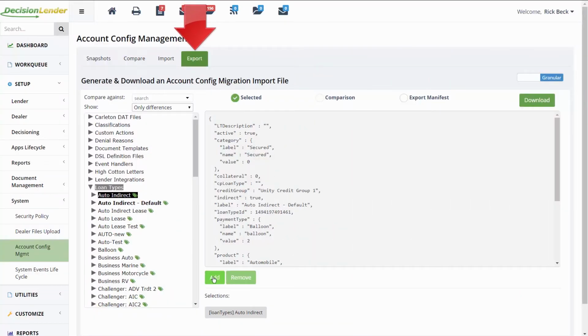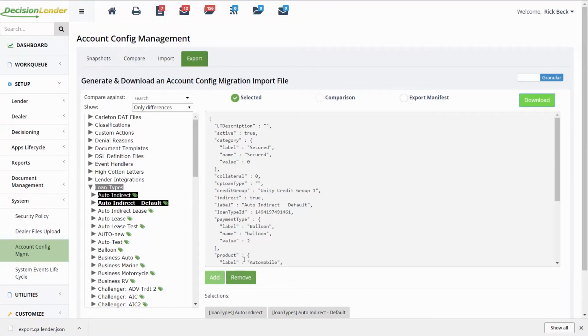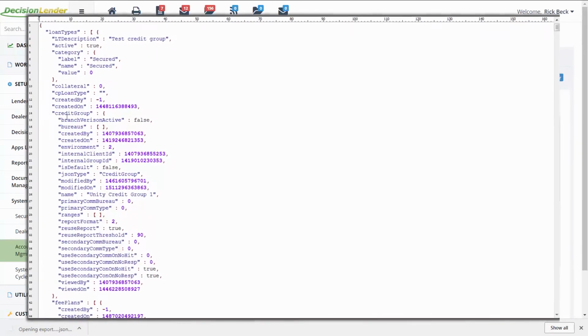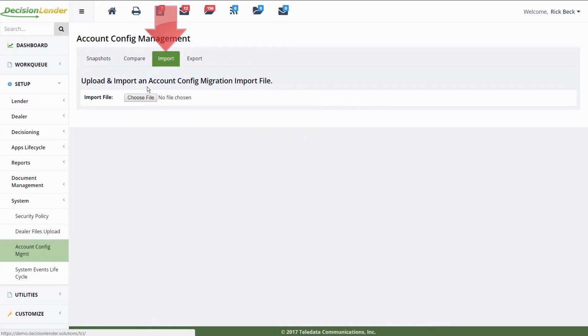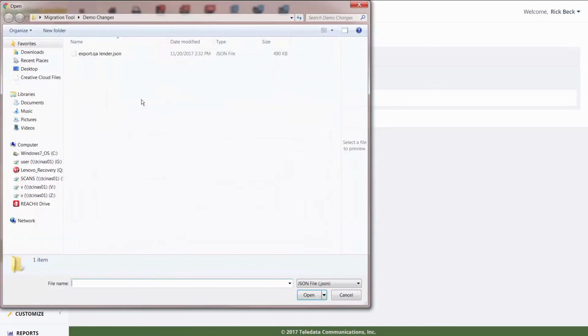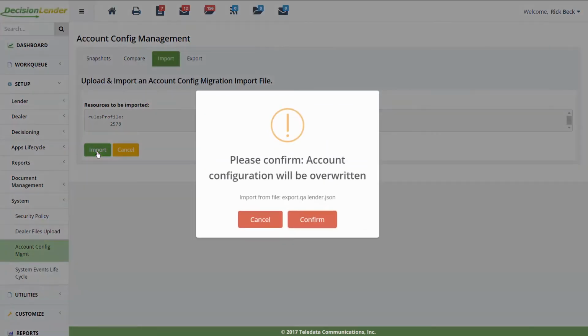Under the Export tab in the demo site, select the elements that have been changed and download them. This will generate a file that can be easily imported into the live site. Simply go to the Import tab in the live site and choose that file. View the resources to be imported and confirm that these changes will be overriding your previous version.